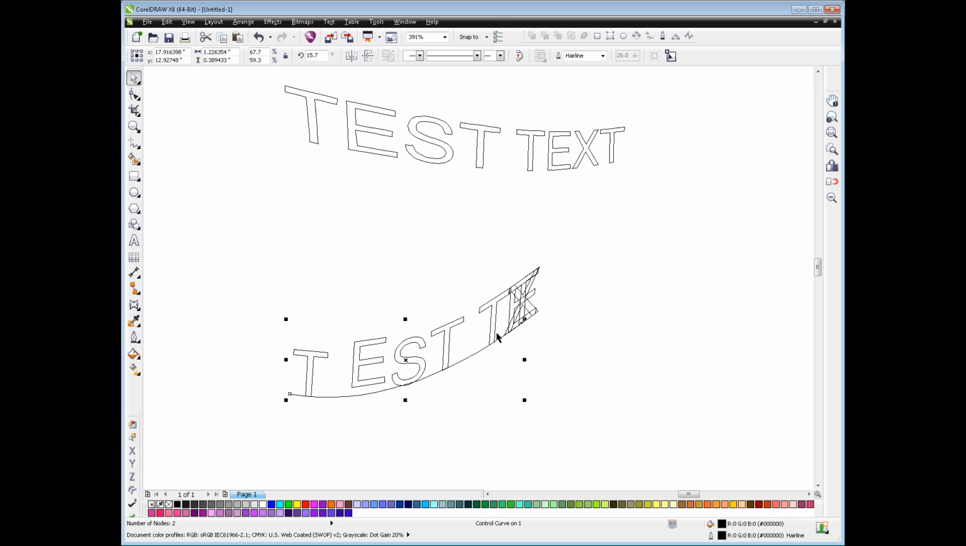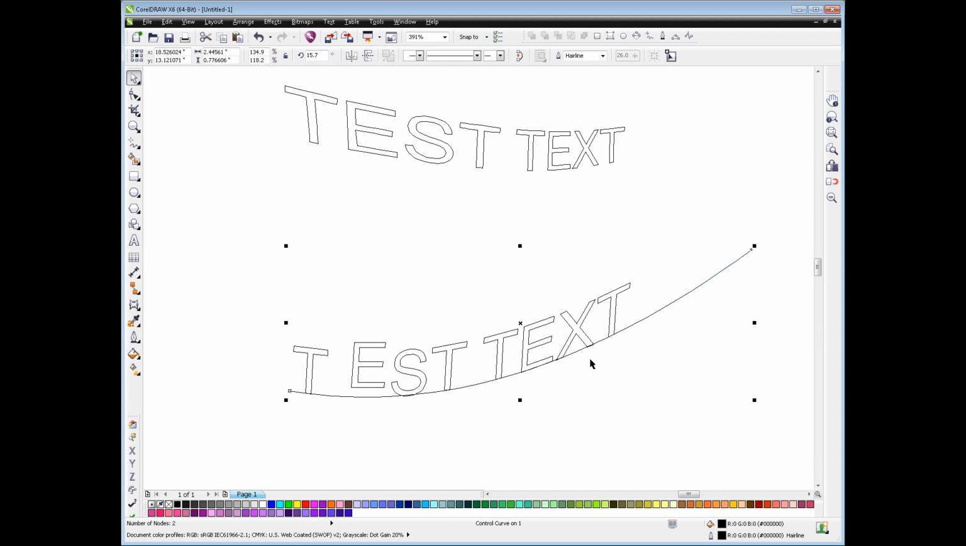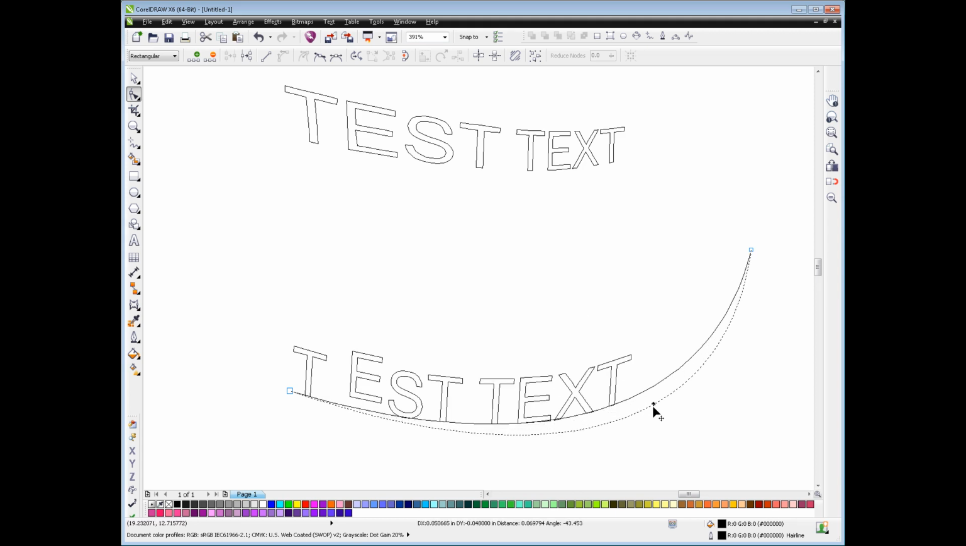But the text does not scale with the path. The text always just fits the path. So my path generally always has to be longer than the text. So modifying the path does not change the text properties. It just changes the text position a little bit. And I can use the node tool to change the path to whatever I want, and the text will follow.